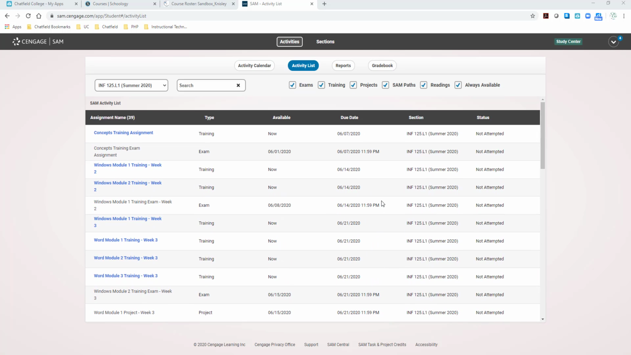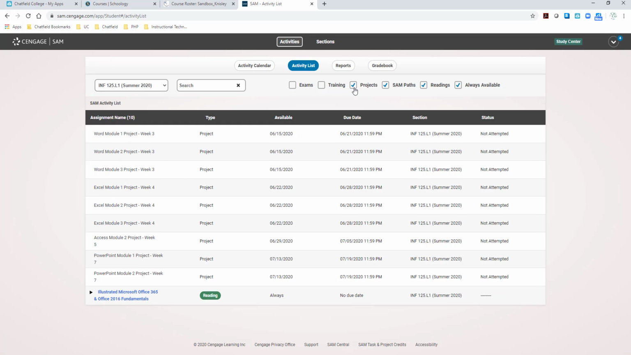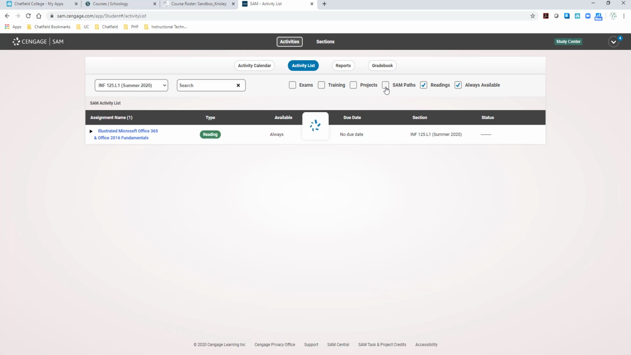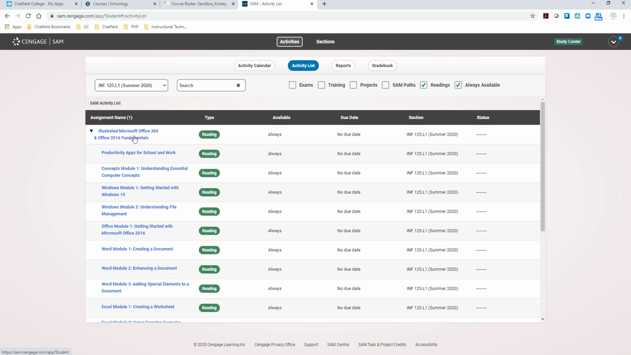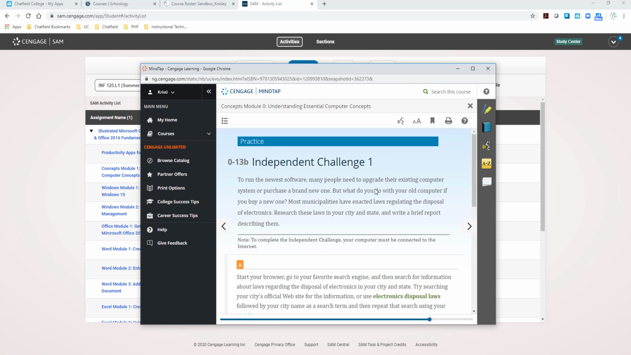The easiest way to find things is by turning off the check marks for the things you don't want to see. So if I want to find the electronic textbook, I'm going to turn off exams, I'm going to turn off training, I'm going to turn off projects, the XAMMM paths, and I am left with the link to the textbook. And so if I'm ready to read a chapter in a textbook, like for example, the concepts module is one of the first things, I'm going to click on that, and it should open up my e-text, and there we go.